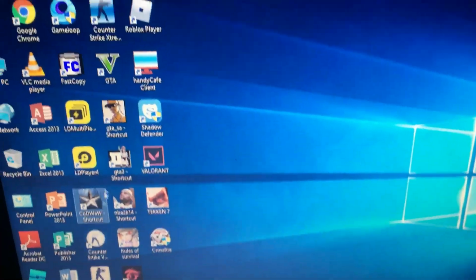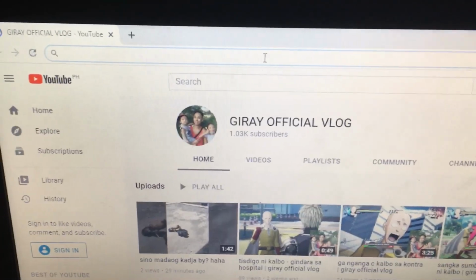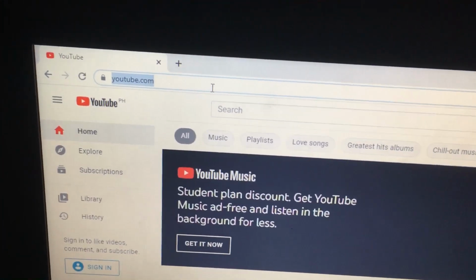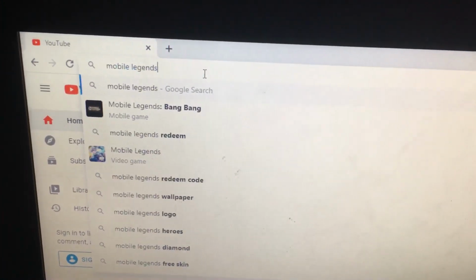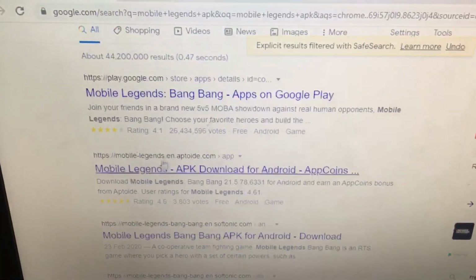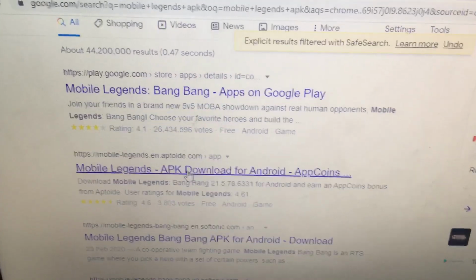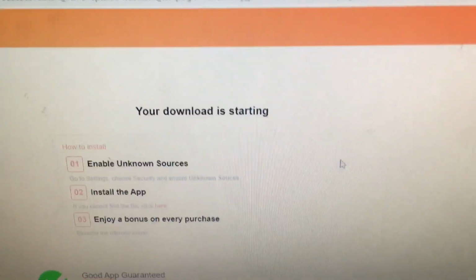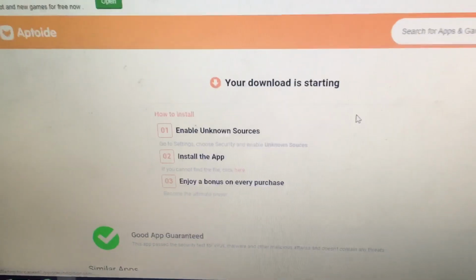First, you must go to the internet, Google Chrome. You must search Mobile Legends Bang Bang APK for PC, and then you have to click this site, Mobile Legends for Android app coins. You must download it. There you go. And you must close this. You must download this and wait for a while.